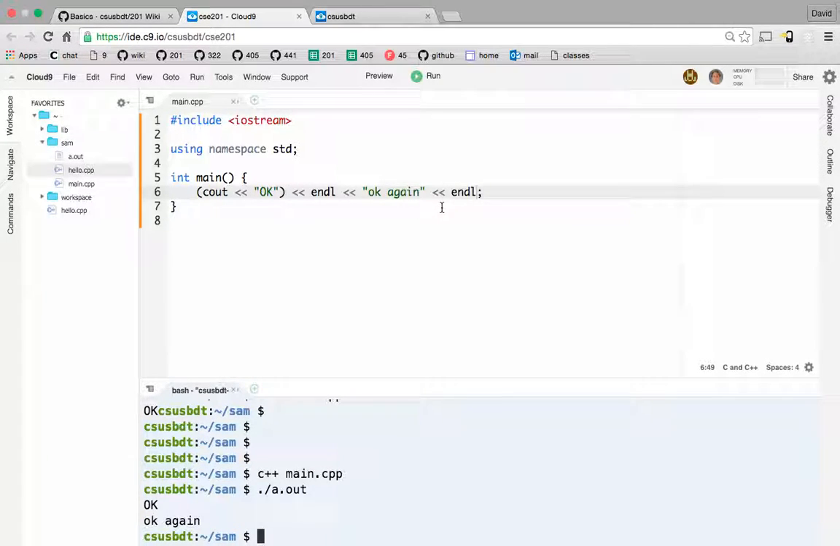So when you're doing that, is cout changing every time? Like, is cout okay, and then it's end line, and then it's okay again? Or at the end of that, is cout okay, end line, okay again, end line? Is it overwriting what's there before every time you cascade?